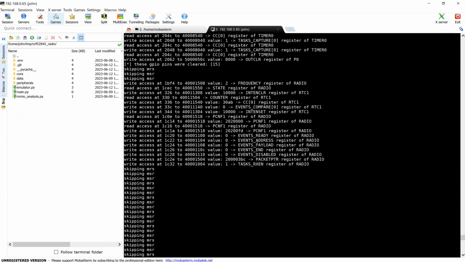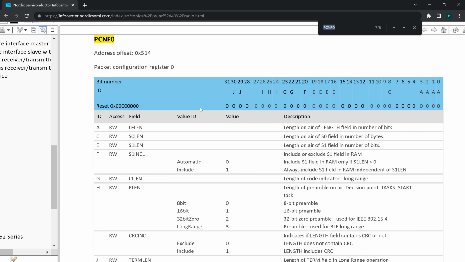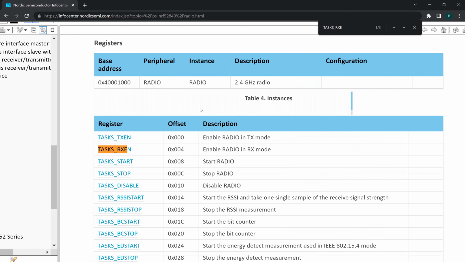and the sequence tells us that towards the end the firmware sets a RAM address, RAM location, as we expected, to packet pointer, and then writes 1 to task RxEN. Let's see, tasks RxEN: enable radio in receive mode. Okay, this makes sense.